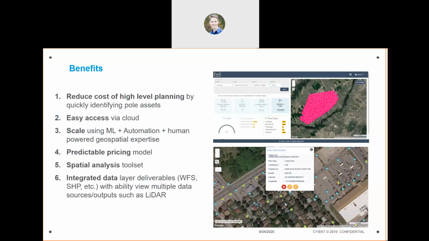So whether you're at work in your office behind the computer, if you're out in the field on a tablet, if you're like most of us and working remote in this current pandemic environment, you've got access to this information. I've talked about scale a number of times, but it's just really important to highlight this. The technology that we've built behind this, plus the human-powered geospatial expertise, is really what drives the value, and certainly drives the ability to ramp up.